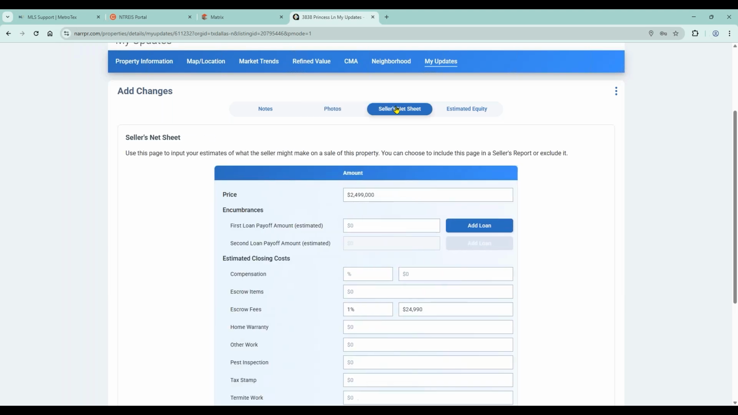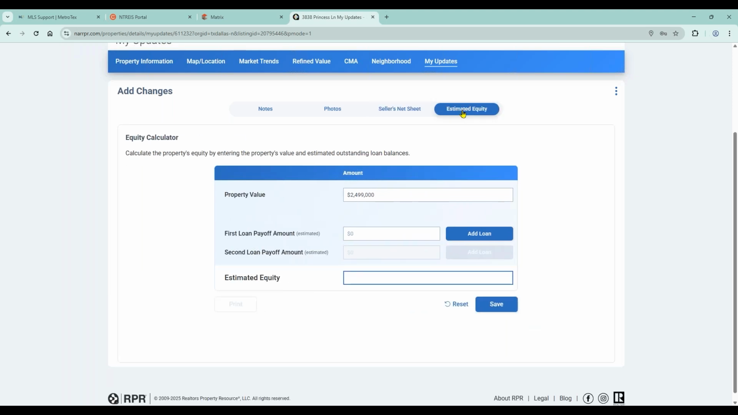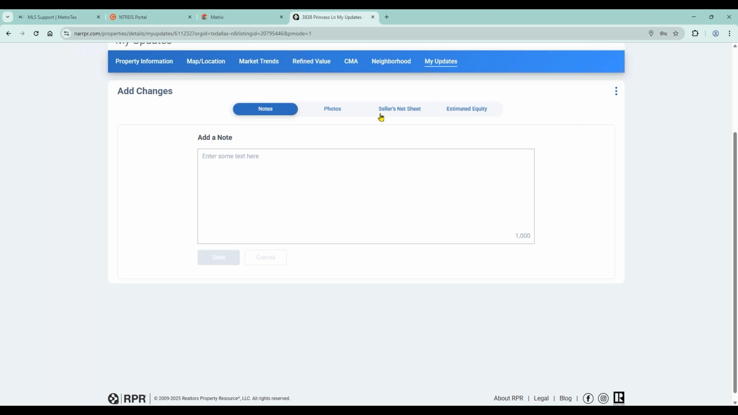You also have a seller's net sheet on here if you need to use this to put any estimates on what they might make, or you have a new feature here, an estimated equity calculator, if you want to use these tools. These are just for your use. This, again, has no effect on the listing itself, only visible to you.